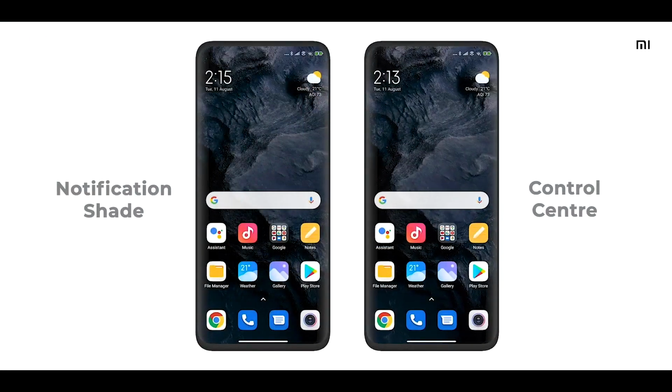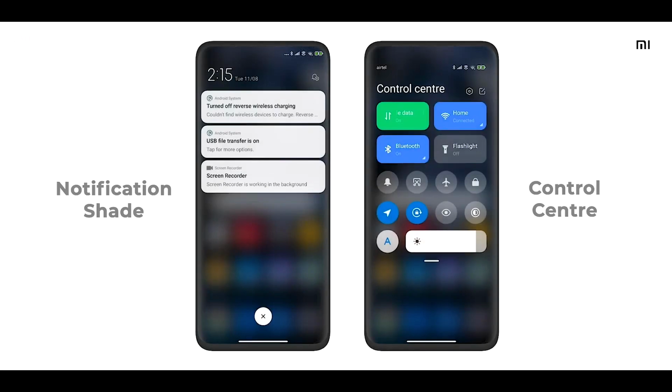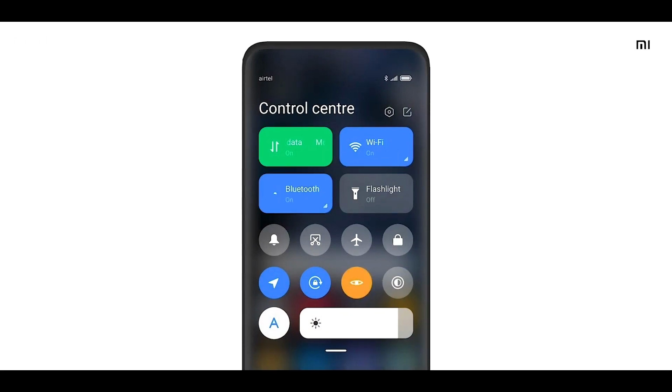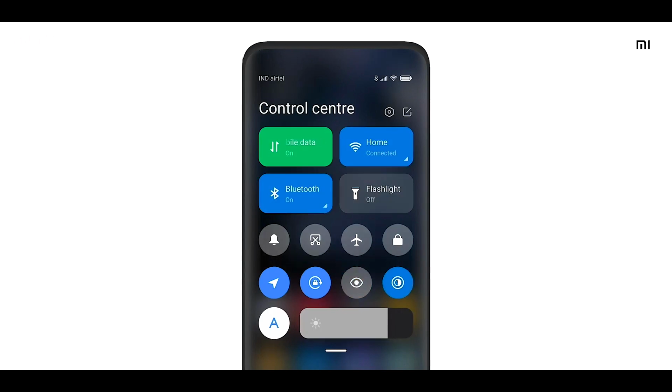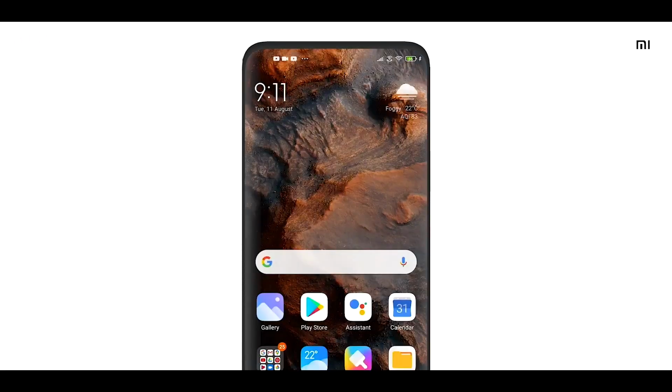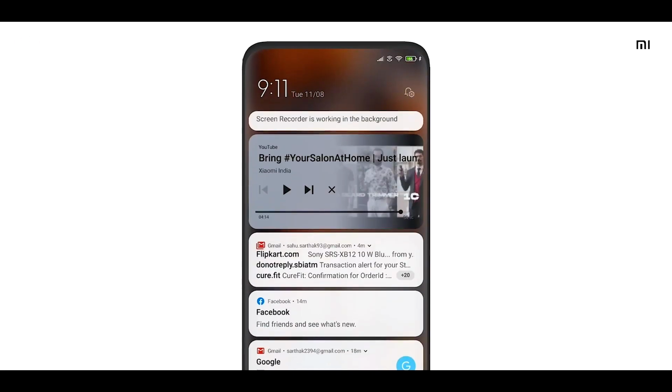We now have a whole new control center and a completely different notification shade. By swiping down from the top right of the screen, you get to access the control center, which gives you quick access to stuff like data, Wi-Fi, hotspot, and so on and so forth. And the notification shade is a completely different experience that you can access by swiping down from the top left, where the entire attention and focus is purely on the notifications that you receive.